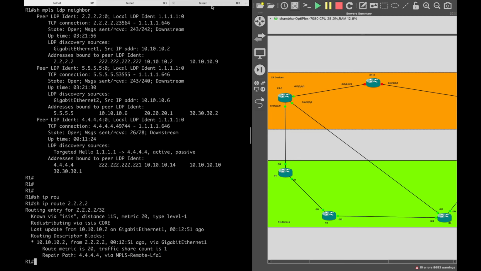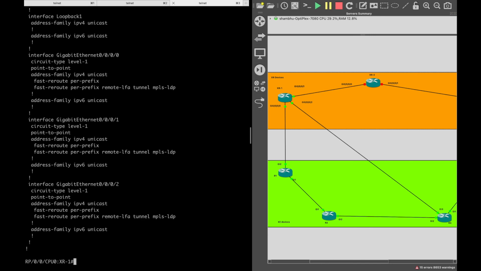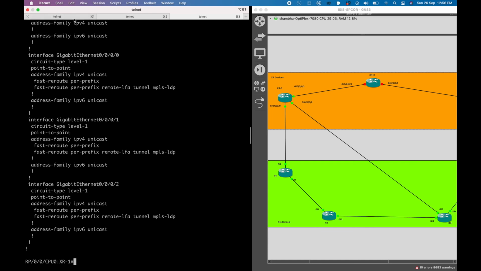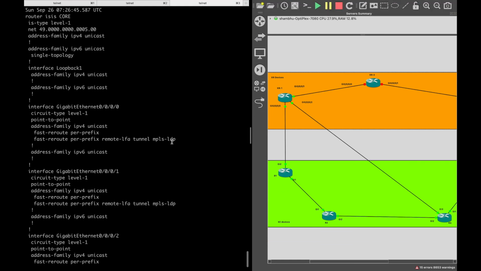Now let's see the configuration on the XR device also. If you do show run router IS, this router is also having IS and MPLS LDP configured, and for LFA you just need to put the command fast-reroute per-prefix, and you can choose per-link also. That totally depends on you. Remote LFA, then the tunnel is using MPLS LDP, targeted LDP, to be formed.